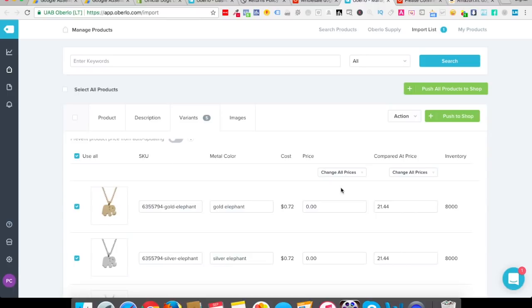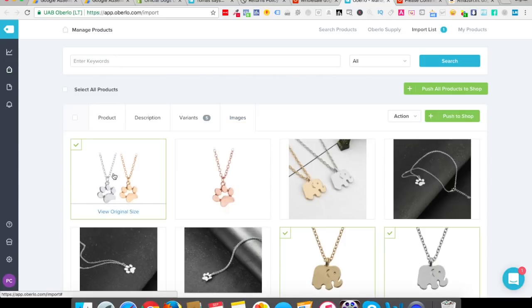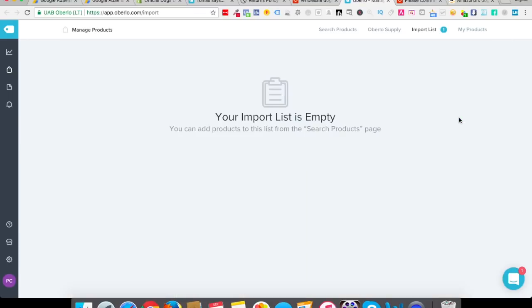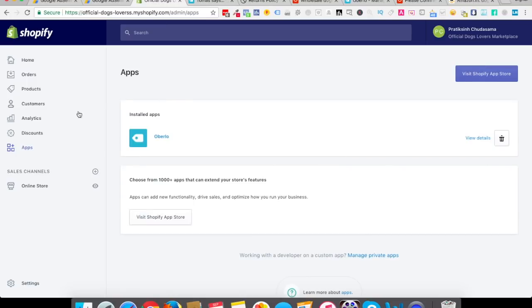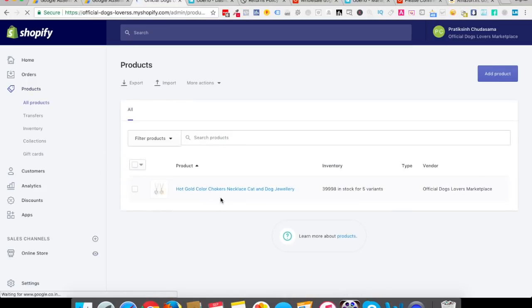Alright, so change all the prices to 0. Compare the prices to a different level, a reasonable level, and click on images. It's by default images which are taken, and now click on push to shop. Make sure you are logged into your Shopify store, and now if you go to your store and go to products, it's automatically uploaded over here.